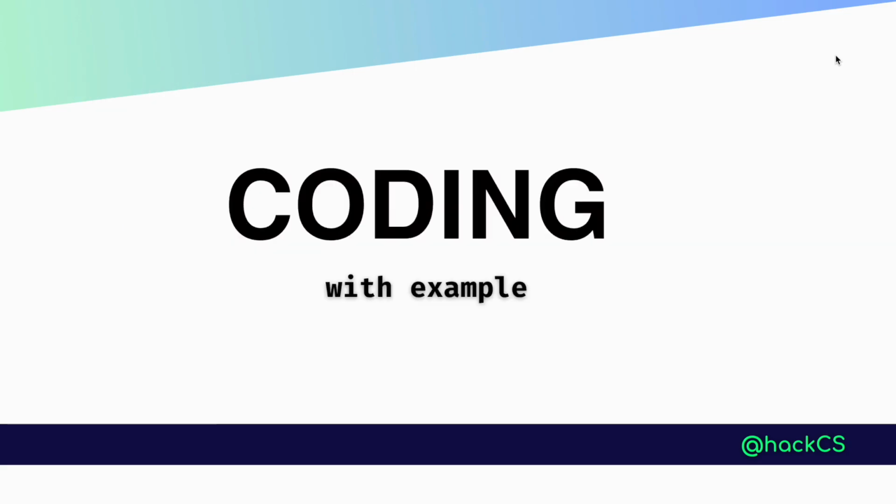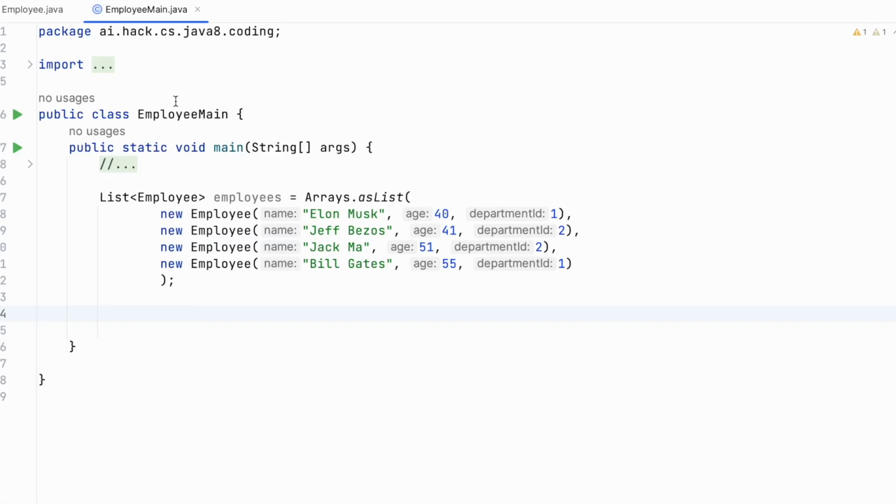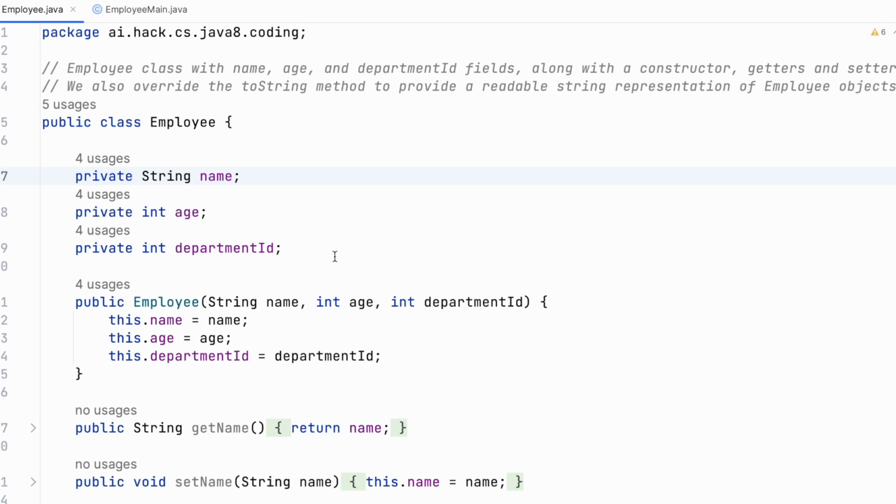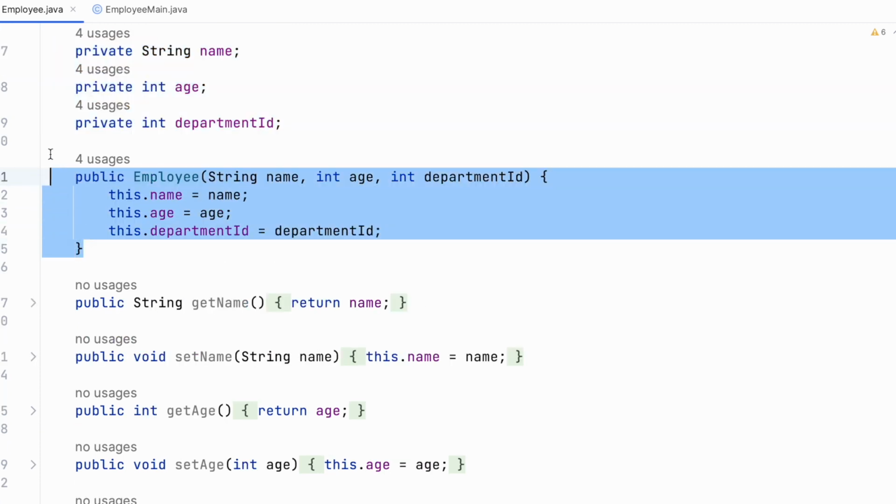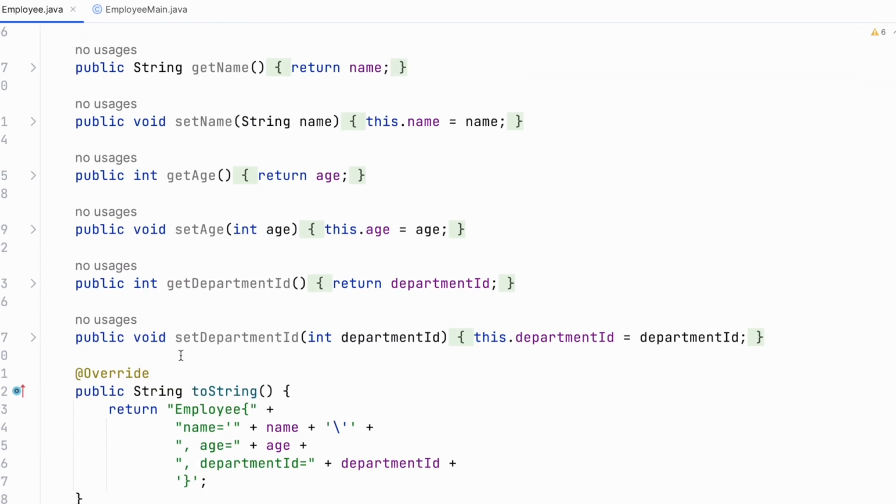So we'll jump into coding. To solve this problem, we have two Java classes, one being the Employee class. In the Employee class, we have defined name, age, and department ID along with a constructor, getter and setter. We also provide a toString method to have a readable employee object. These are the three fields, these are the constructor, and below are the getter and setter and toString method.